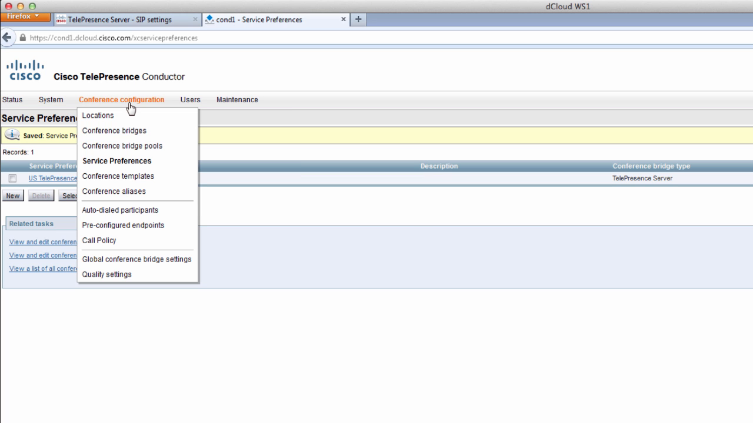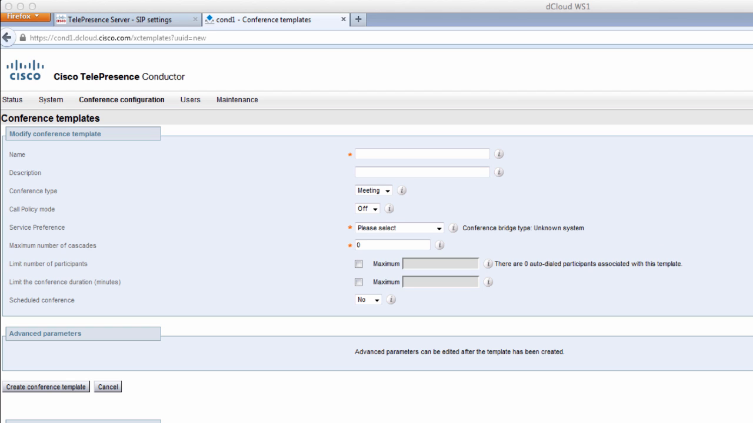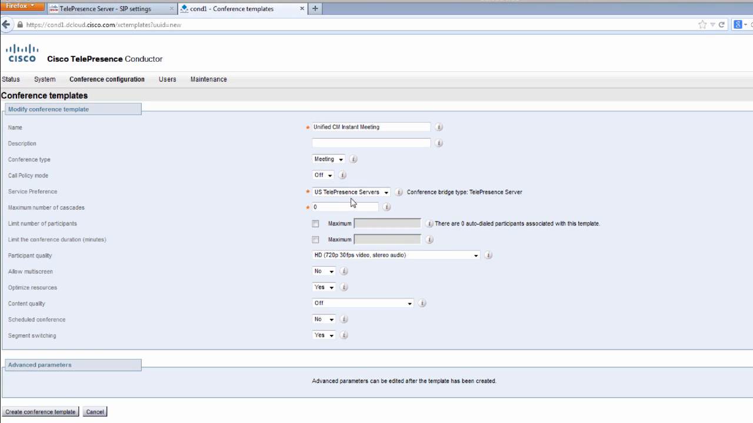So the next thing we're going to do is go back to the same menu and create a conference template. We're going to click new. Basically, a template sets the parameters of the conference. For this particular one, we're going to create the parameters for an instant meeting or an ad hoc meeting. We've got Telepresence servers as the service preference. You can set participant quality, so you can choose low quality or high quality. We can keep it at HD for this particular video, and then content quality: if they're sharing content, what quality it's going to be in. We can choose this particular one here and create the conference template.